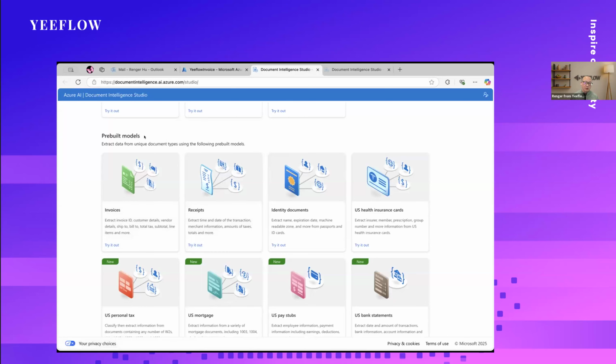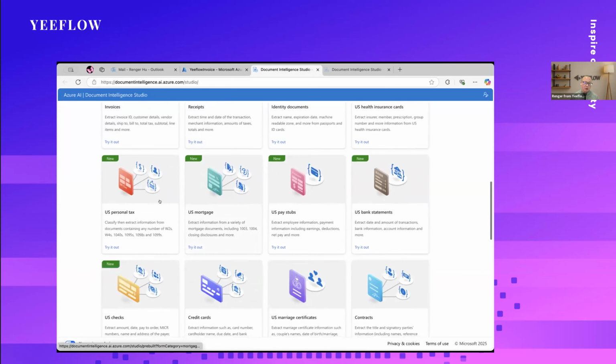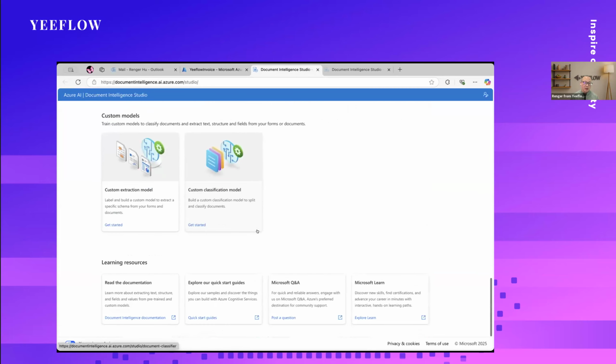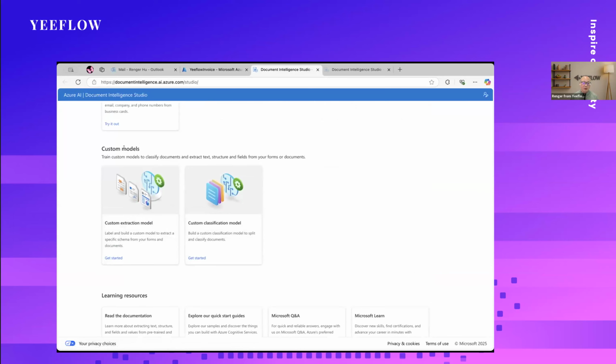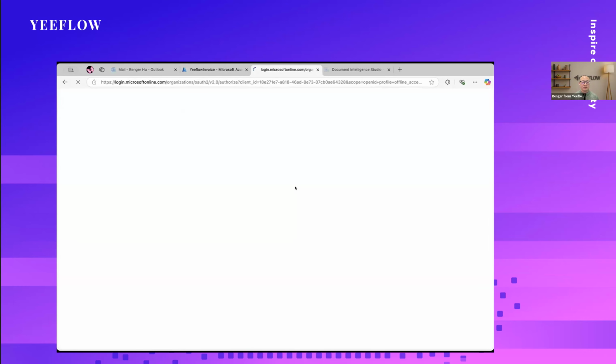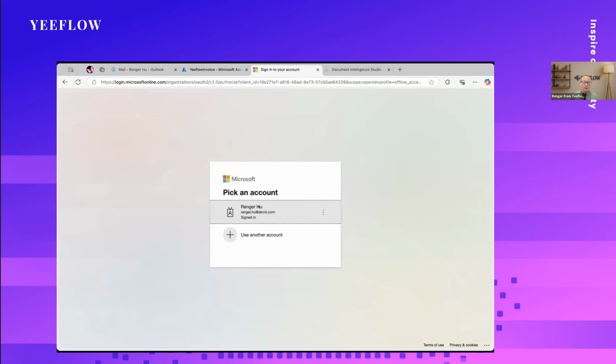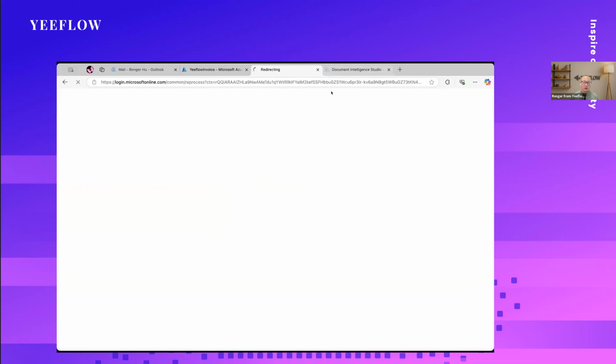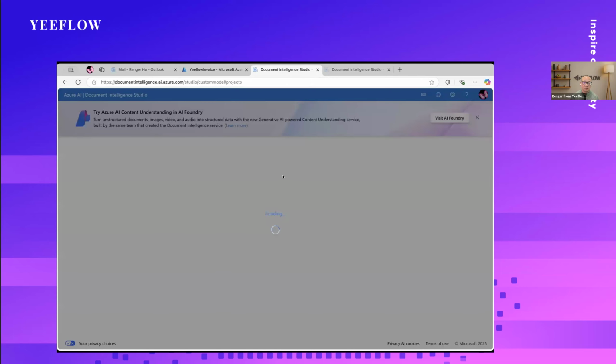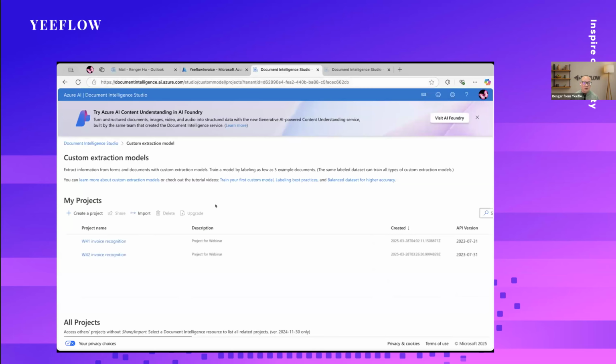Okay, from the drop down we have the preview model where you can choose the proper model here. And also, if you scroll down here, you can see the custom model. Okay, you can just click the custom extraction model, this one. Log in here. Okay, so from here, you can create a project for the training. For example, I created this one.